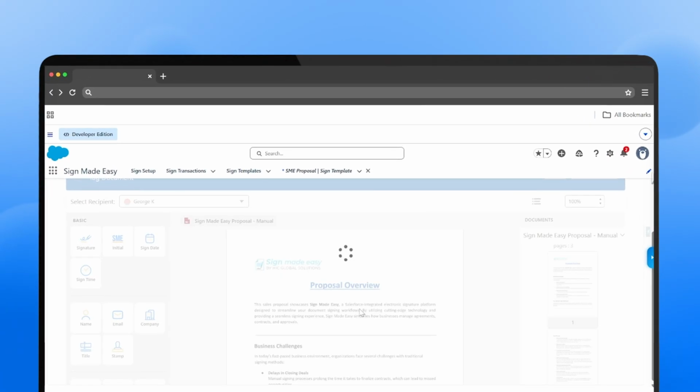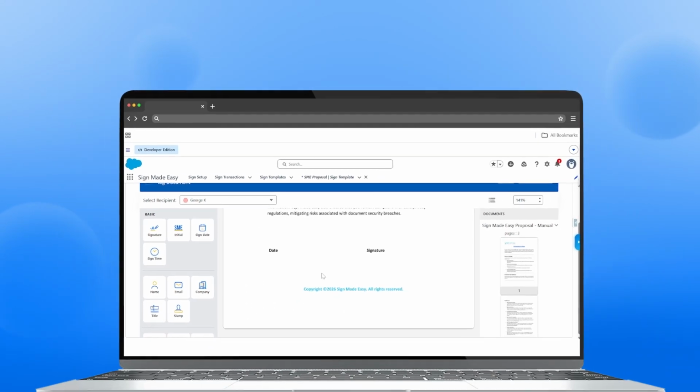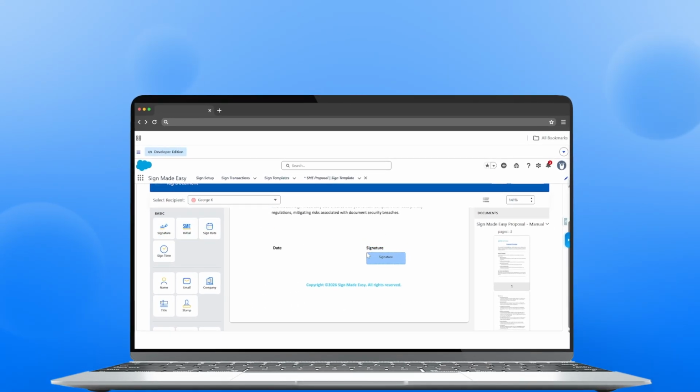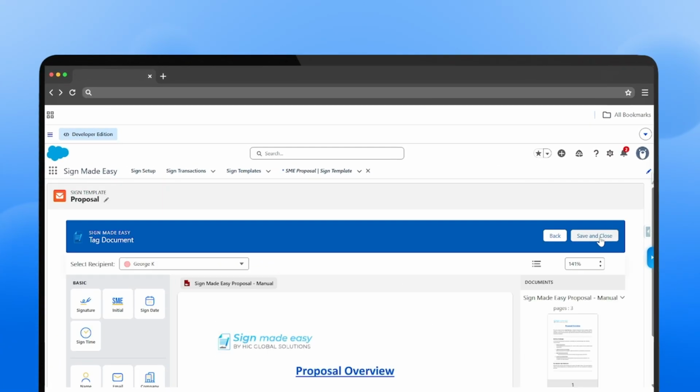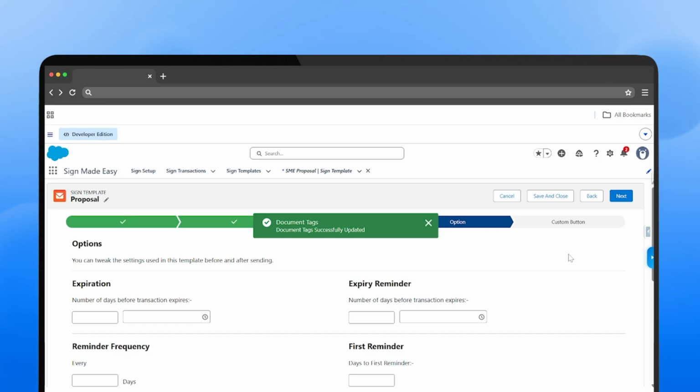Once the recipient is added, move into the document editor where we can place the required signing fields. Here, simply drag and drop fields like signature and sign date wherever approval is needed in the document. After placing all the fields, we save the configuration so the template structure is ready.